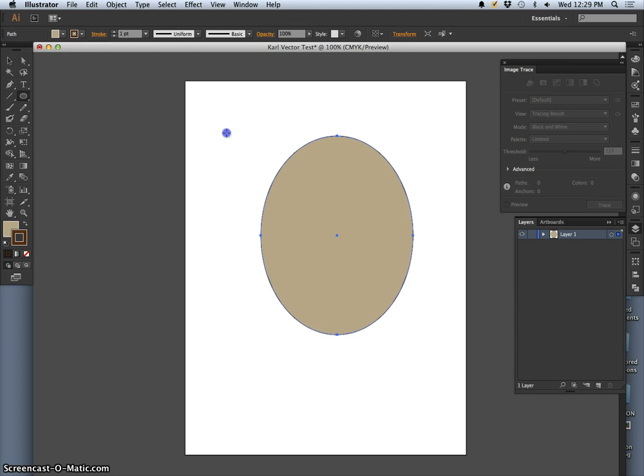If I click off, whoops. Sometimes Illustrator does weird things. Every click has to be pretty precise.